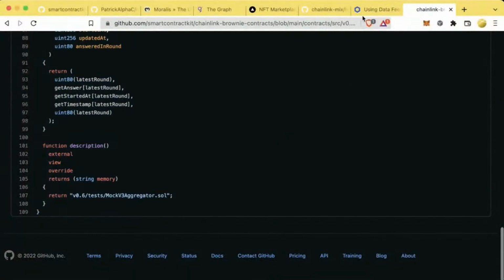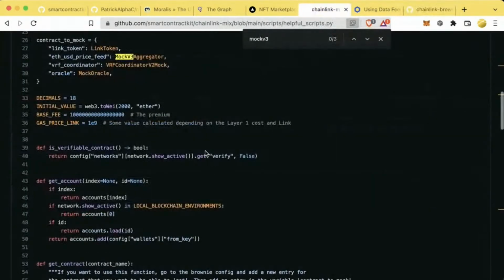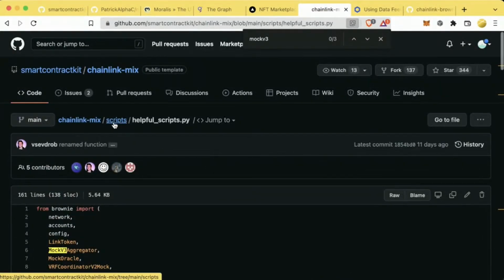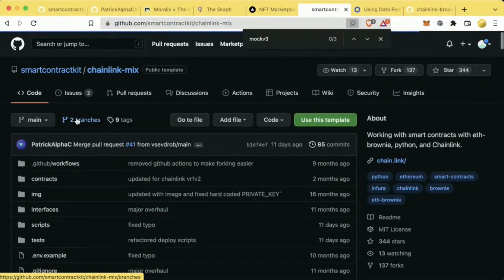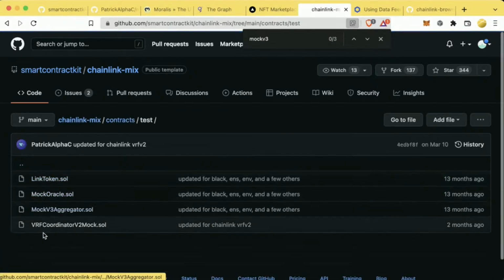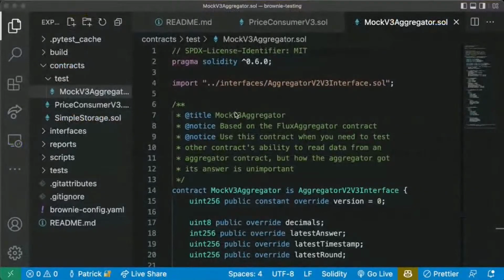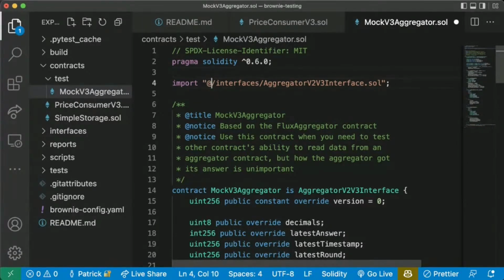Or what you can do is, if you're on the Chainlink mix, if you go to Chainlink mix, contracts, tests, what do you know? We already gave you a mock and you just copy paste that. But what you'll see is these two dots, right? So this is pulling locally from that Chainlink GitHub repo. We don't have that whole Chainlink GitHub repo in here. So we're going to have to swap out these two dots with @chainlink/contracts/src/v0.6/interfaces/blah, blah, blah, blah. And now we're good to go.